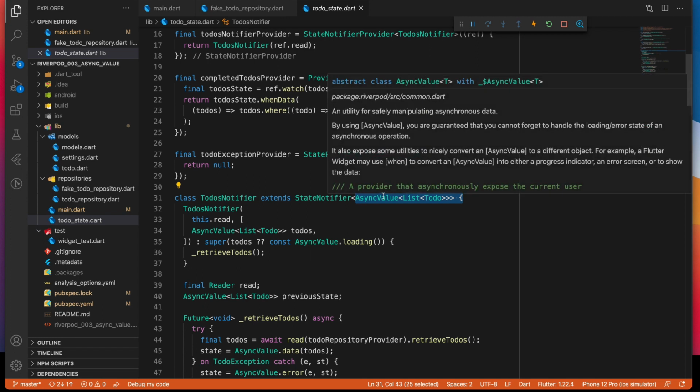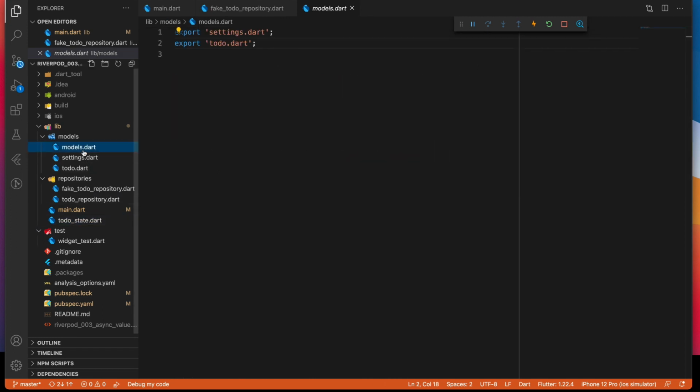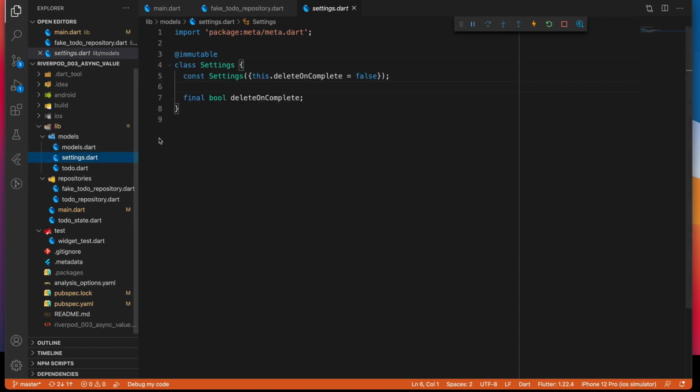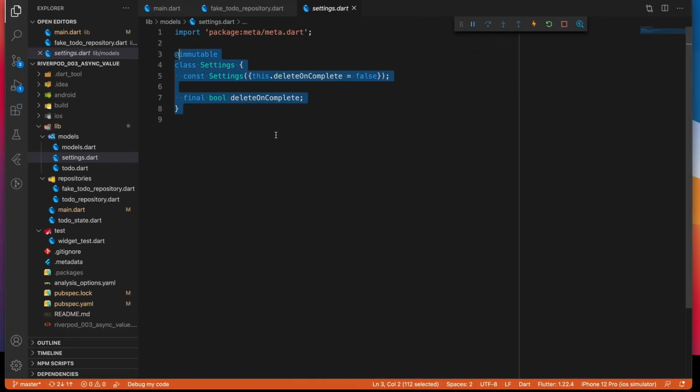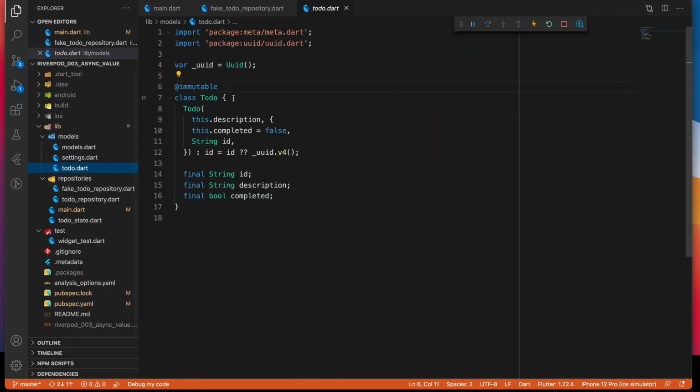But before we delve into that, I realized I didn't go into the models. So we have this models file that just exports these two different models, and this is just so that we can import one file instead of importing both. And then the settings, this is this menu bar over here, not important at all. And then we have our to-do model as well. If you want more information on this, then do check out the previous video that I made.